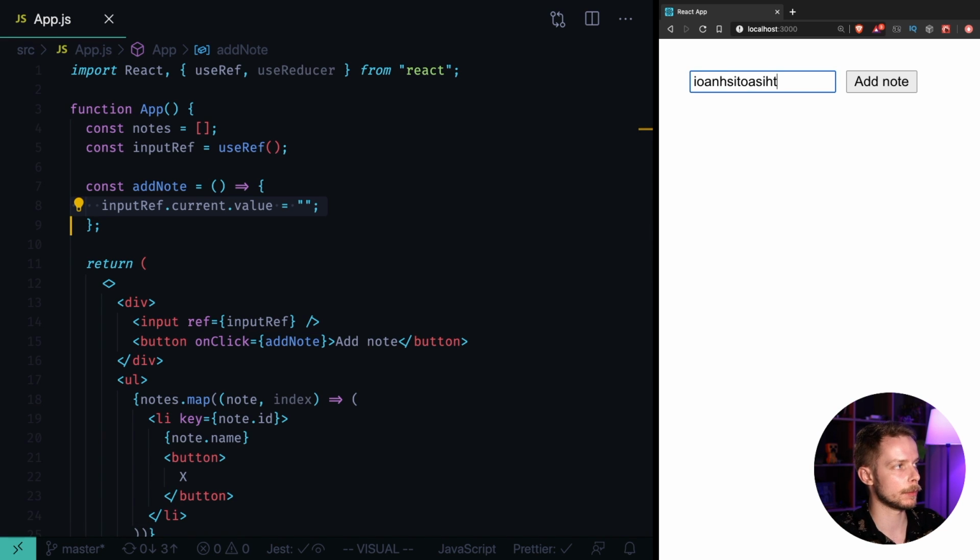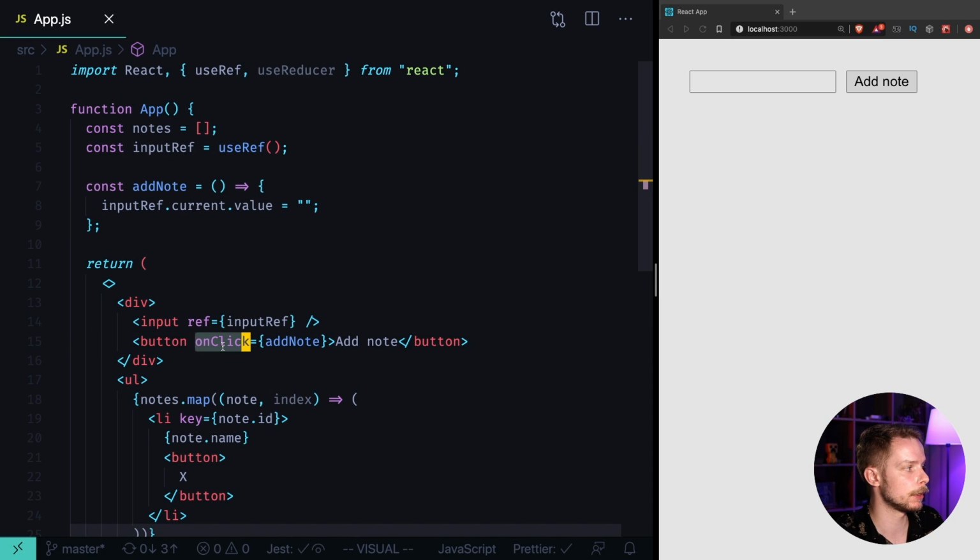If I try to enter some text and then click add node, it will clean the input, because the button has the onClick handler called add node, which gets triggered when I click it. It calls input ref current, the current reference that the ref object is storing, and then it sets the value of this input to be an empty string.